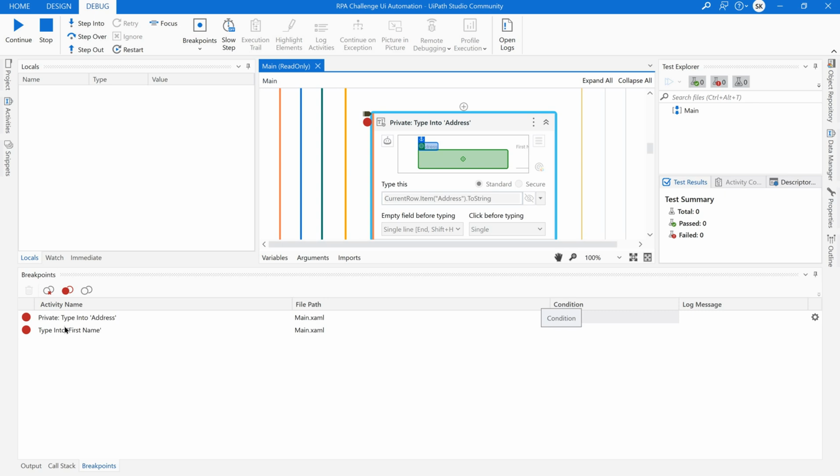If there is a condition on a particular breakpoint, then it is called a conditional breakpoint. Now this is a simple breakpoint. Since there is no condition to it, the executor was paused here without checking any condition. Now how to add the condition to it?